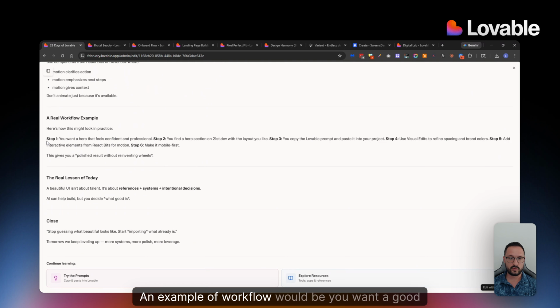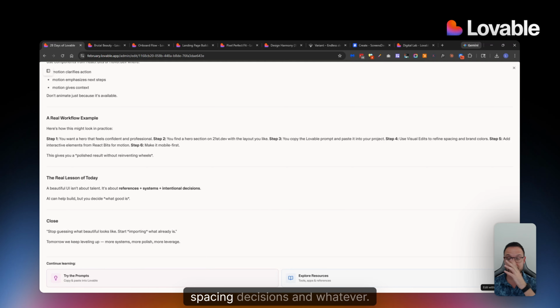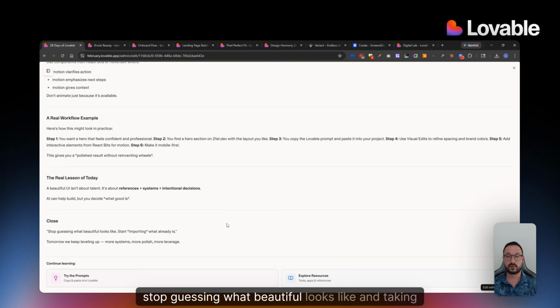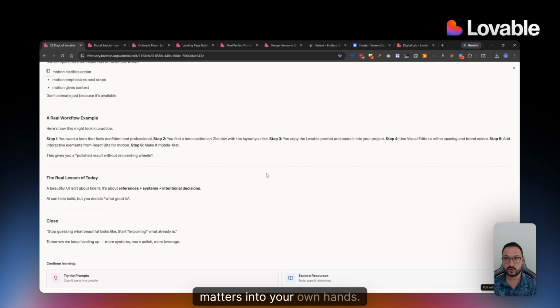An example of workflow would be you wanted a good hero section, you find something on 21st Step, you copy the Lovable prompt, you then use the visual editor to make certain spacing decisions and whatever, then add something from React bits and then make it mobile first, right? It's really about stop guessing what beautiful looks like and taking matters into your own hands.